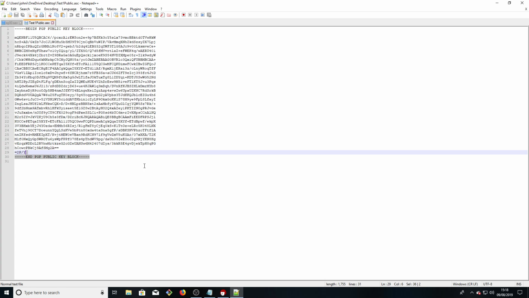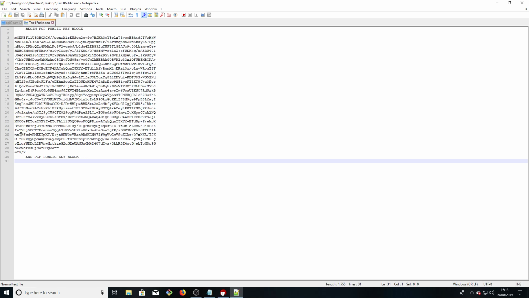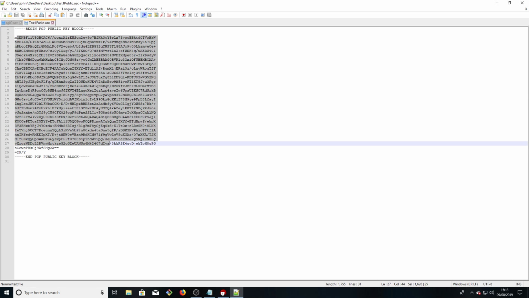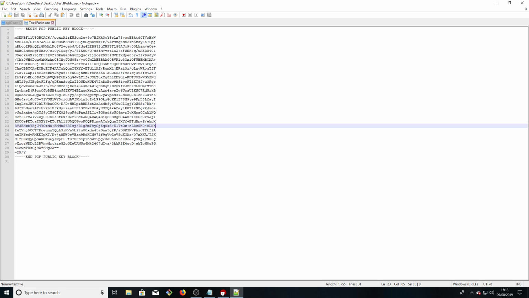Disregard that, I've not updated my Notepad in a little while. And this is pretty much your public encryption key, or at least my public encryption key. Yours, hopefully, would be something very different. That, or you should go play the lotto because you are very lucky.